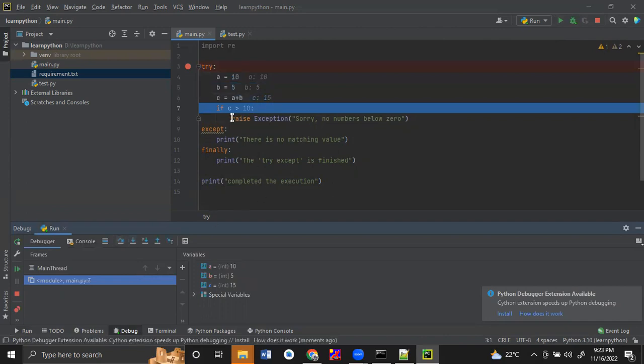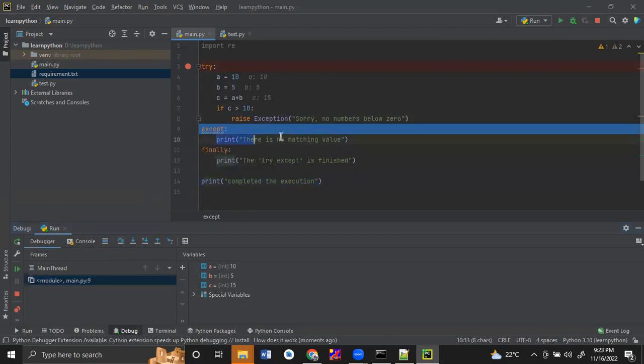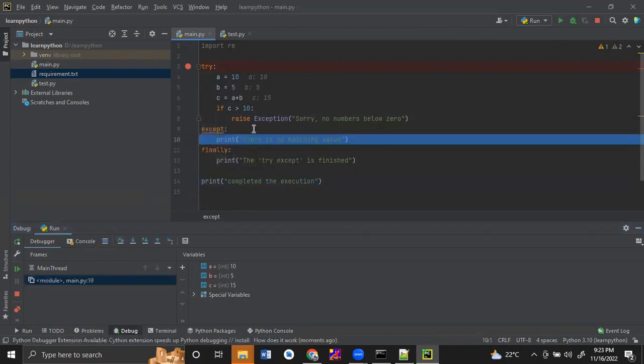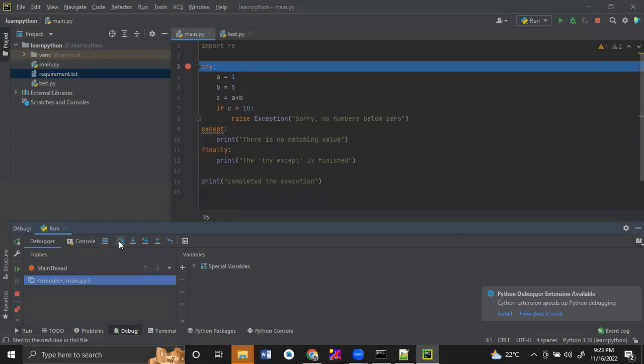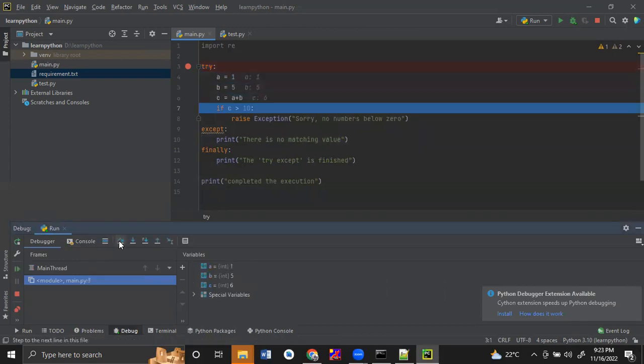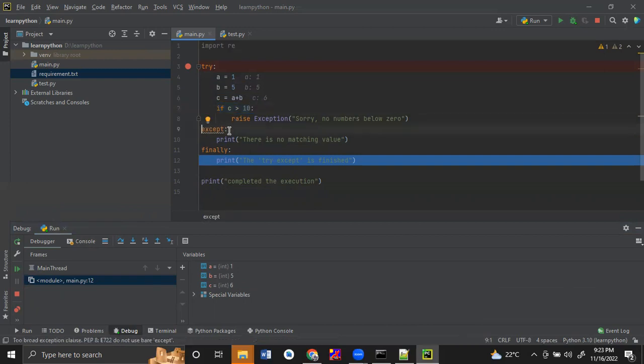So C is 15, so it should be true. Then it will come here. Then if it raises, it should execute this line. So it is coming to this line. Now I will just make this 1. Then it is not greater than 10, so this time it should not raise the exception. So this exception is being skipped. The exception is not raised, and that's why this didn't come to the exception block.